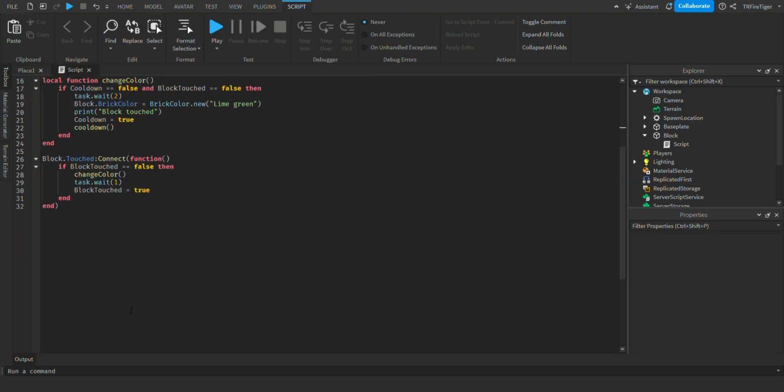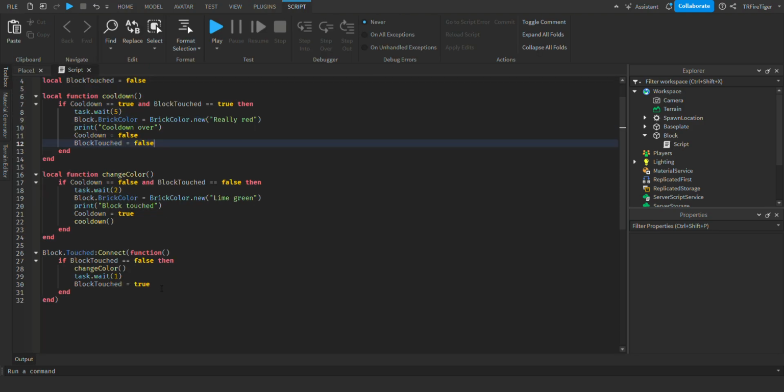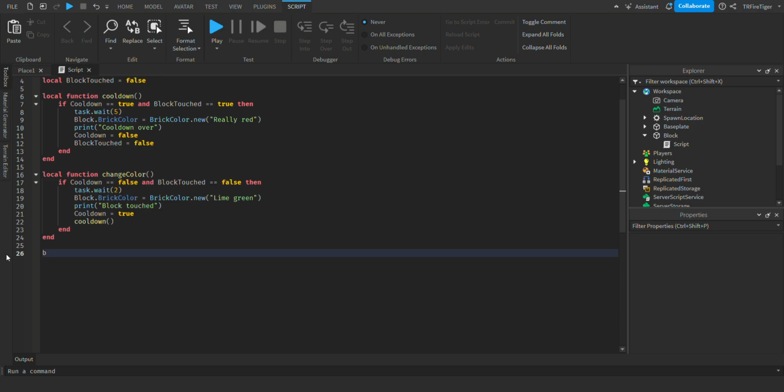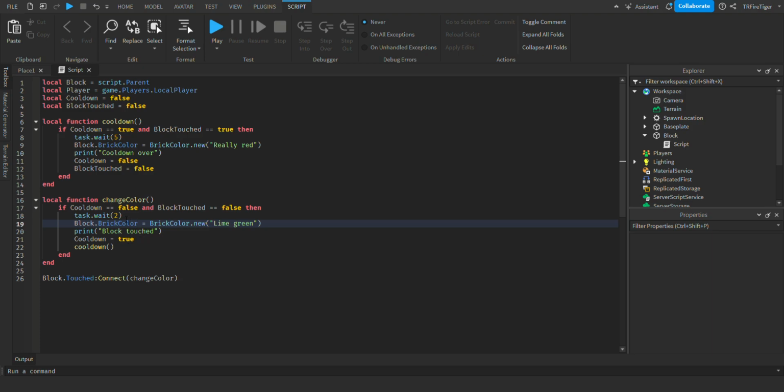Oh, I know why it's not working. Okay. We'll just completely undo everything I did. I was being dumb. Block dot touched connect change color. Okay, I was being dumb, guys. I was being big dumb.